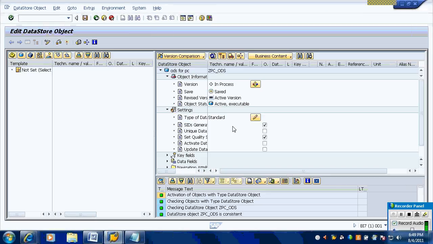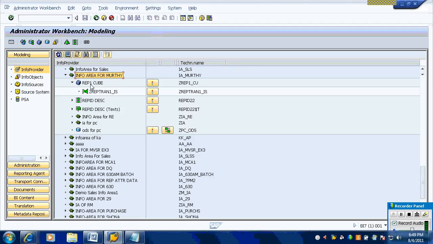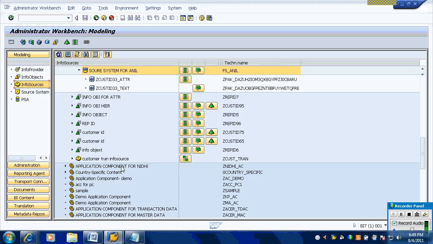Now I would like to show you a setting. Activation of data is not set automatically, and we are doing this through a process chain. Okay, and come back. Now you have the ODS ready. Then you need to create an application component and import tools.